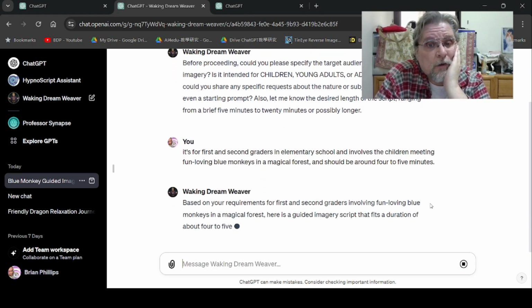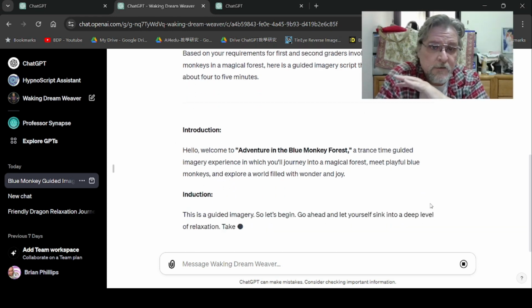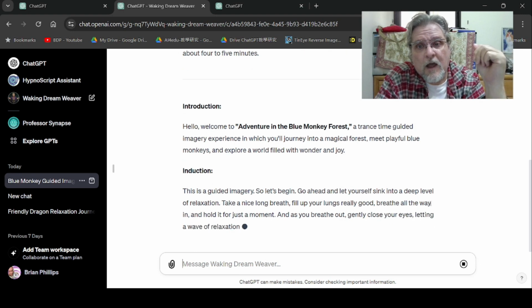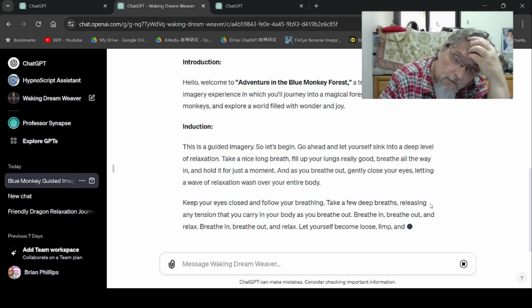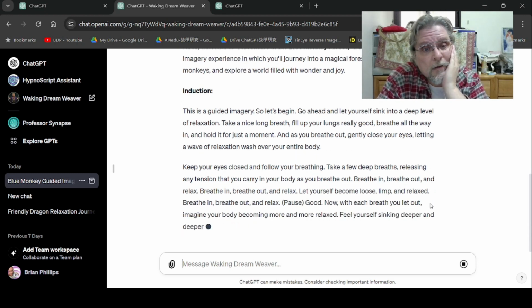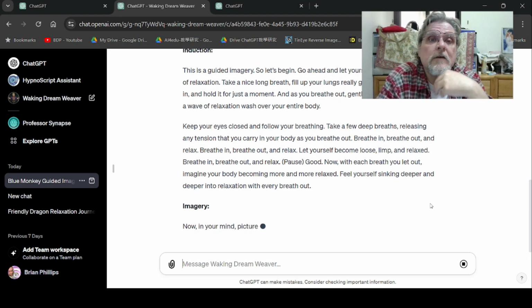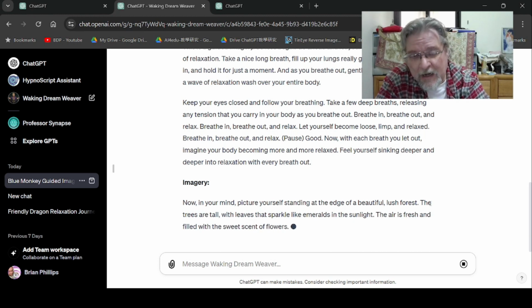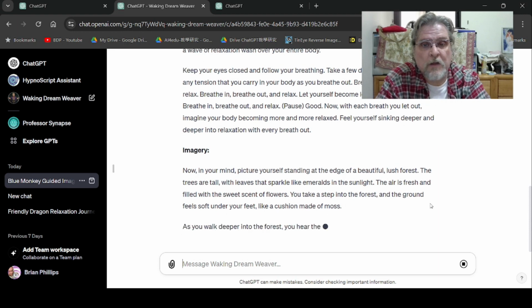Now the GPT will, based on my requirements, give us an introduction which tells us the basics. The induction is the relaxation script that is based on the standard induction that I use. And then we have the imagery, which is the meat of the piece, and this should be 4 to 5 minutes long. Sometimes it's longer, sometimes it's shorter. Often it's shorter, and so you can then take that.